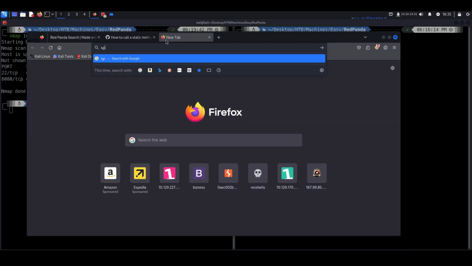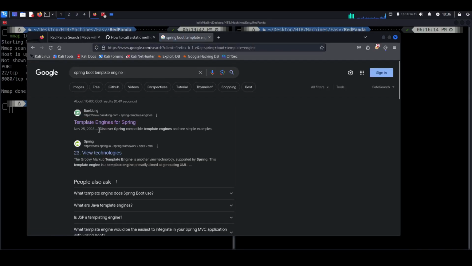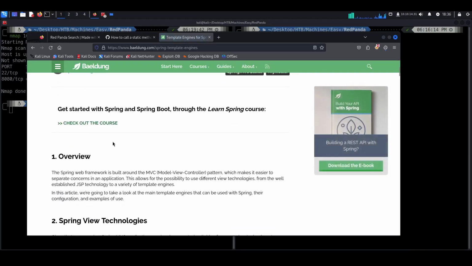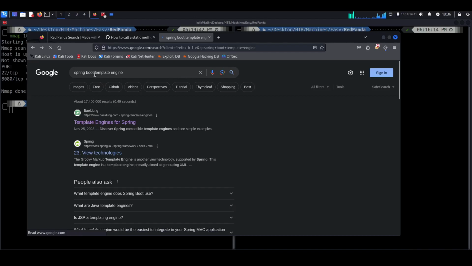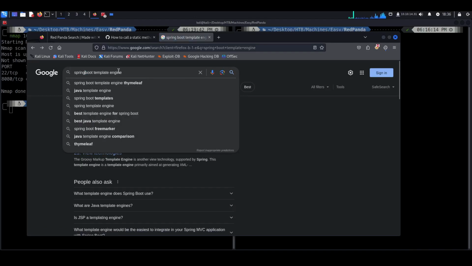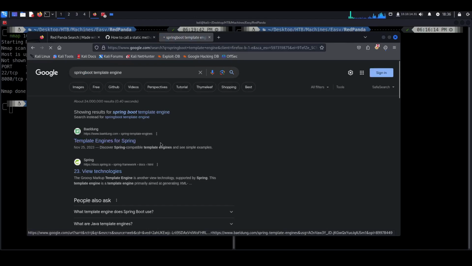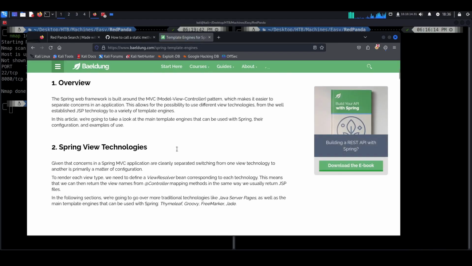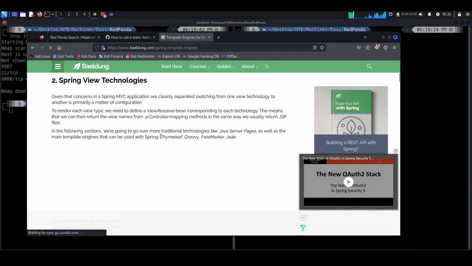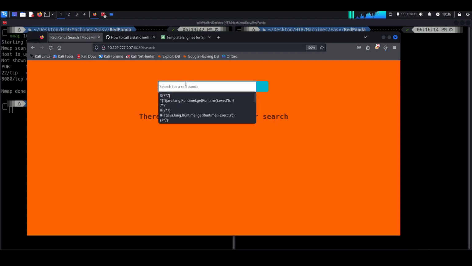But if I just Google what's popular, I'm pretty sure Spring Boot, or wait, I need to look up, yeah. Maybe if I do Spring Boot one word, we'll see what comes up. And I'm trying to do this just to walk you through, but the ones that come up are Thymeleaf, Groovy, FreeMarker, and Jade. We'll see if we can get more details.